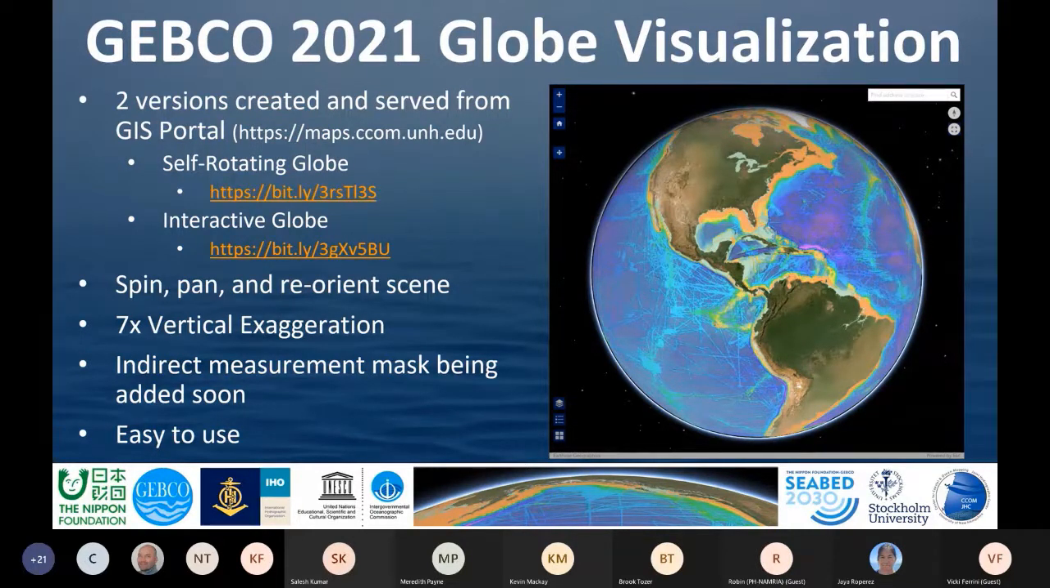But we've set this up to be a really easy to use service, and it lets you quickly get in and intuitively look at the data from around the globe. And please try it out. And if there are any comments about it, just let me know.